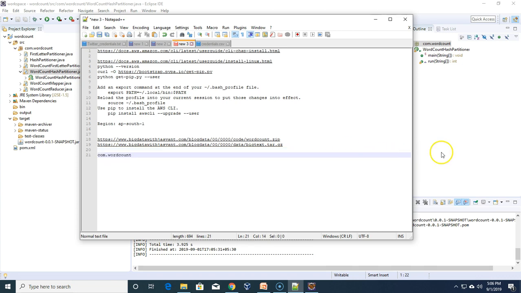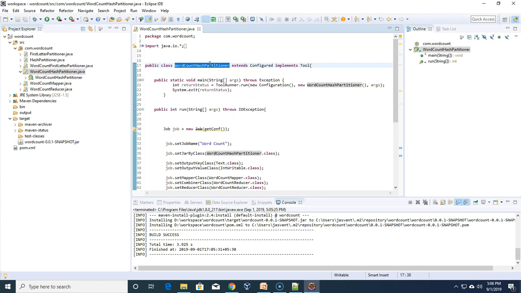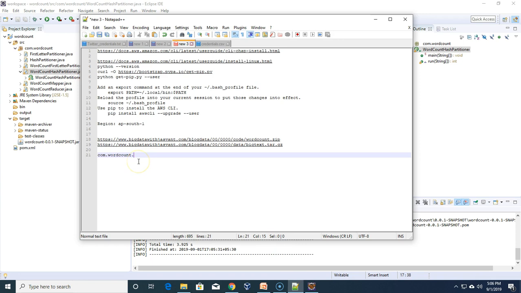This is the package name, and this is my main class. So this will be the class which we will be using, and after that, now let us build the data. When you are running a MapReduce program, you will require input data. So now we are going to build the incoming data.